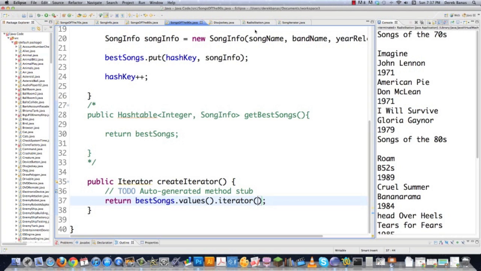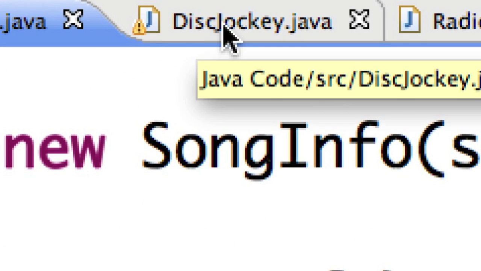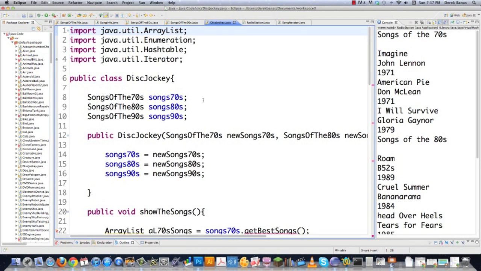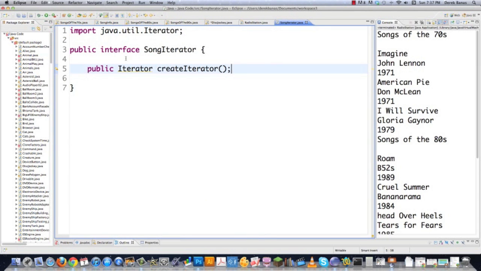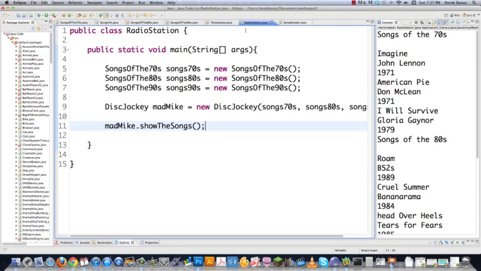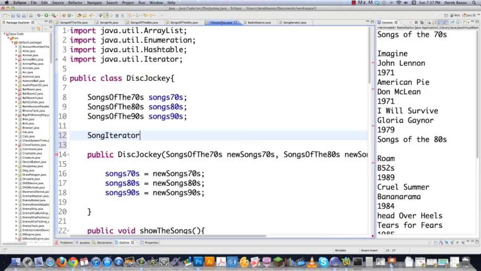So now what's left to do? Since that was so simple, well, of course, we need to go into DiskJockey.java and change everything we got here. So now instead of passing this stuff here, we're going to create SongIterator. See, we're going to refer to everything that implements the SongIterator interface as a song iterator. See, we're able to refer to everything as if it's the same thing. Always a good thing. So we're going to refer to it as a SongIterator, and I'm just going to call this iter70sSongs.